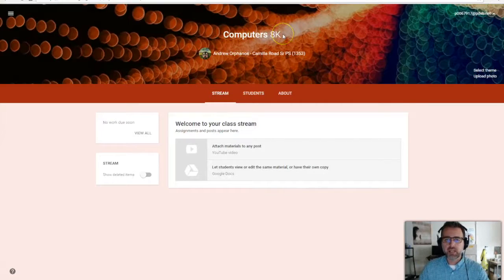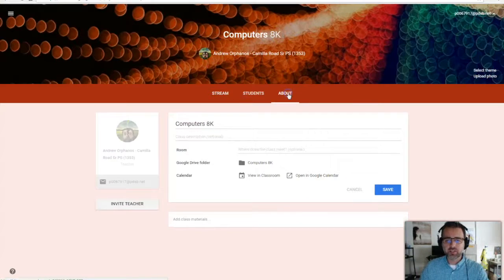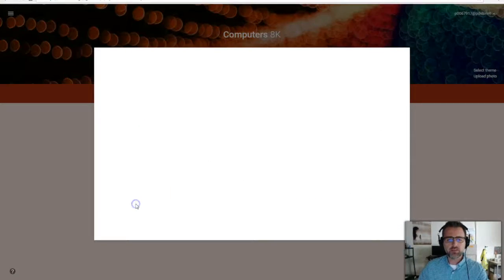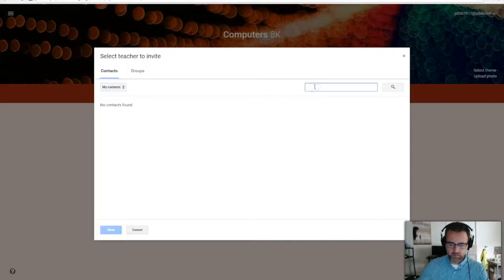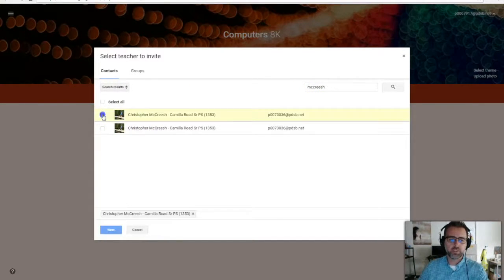On the top here it says the class description and then the instructor. You can add instructors, so if you wanted to add an instructor, you didn't want to be the only teacher in the Google Classroom, what you can do is you can invite a teacher and you can add another teacher, and it'll search the Peel Board registry in the Peel Board's case. So I can add Mr. I'll just put his last name, McCreesh. Let's see if I can find him. Okay, if I wanted to add Mr. McCreesh, I would click on him. He's identified below there. I would click next and he would be added.